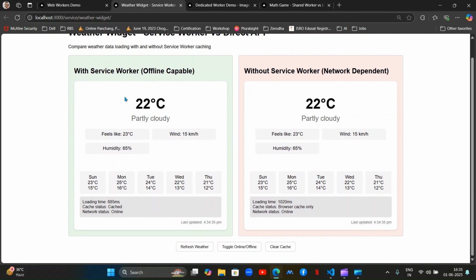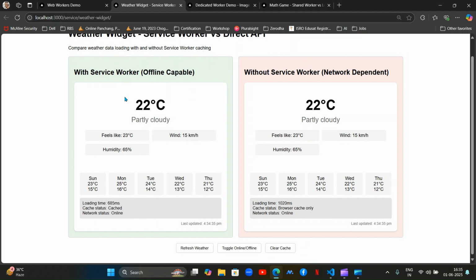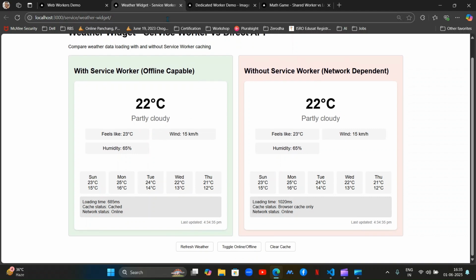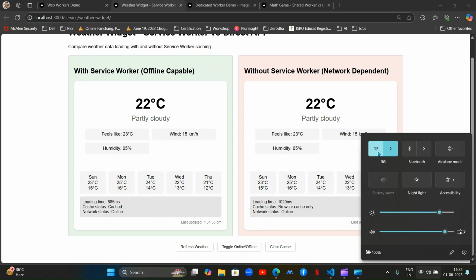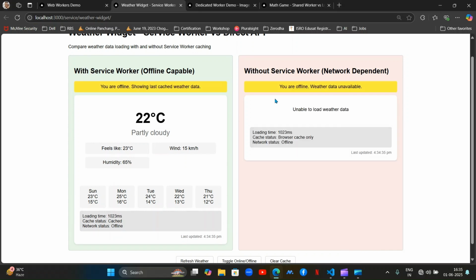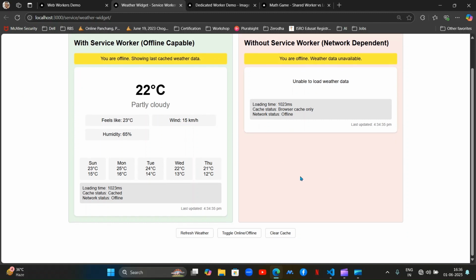Like we currently have the weather widget, and right now it's 22 degrees Celsius, partly cloudy. Right now when we add it over here, it is filling up from the file, data is coming. Now what I do is click on the switch to turn off my network. At this moment you see this right side, which is dependent on the network, goes offline. Both are offline now, but the data is not coming, which is not connected, correct.